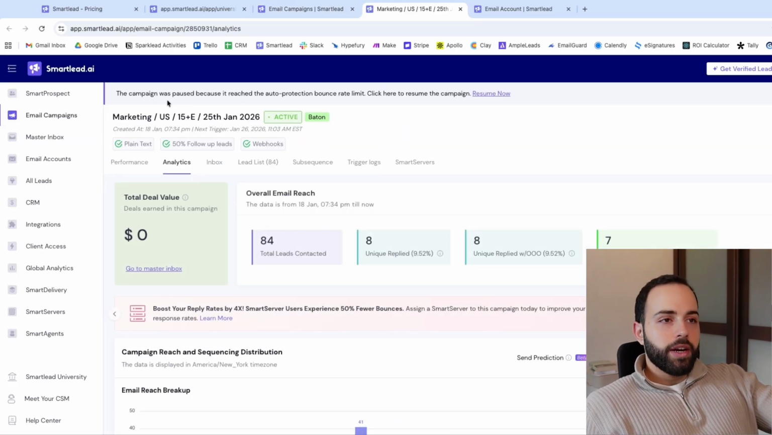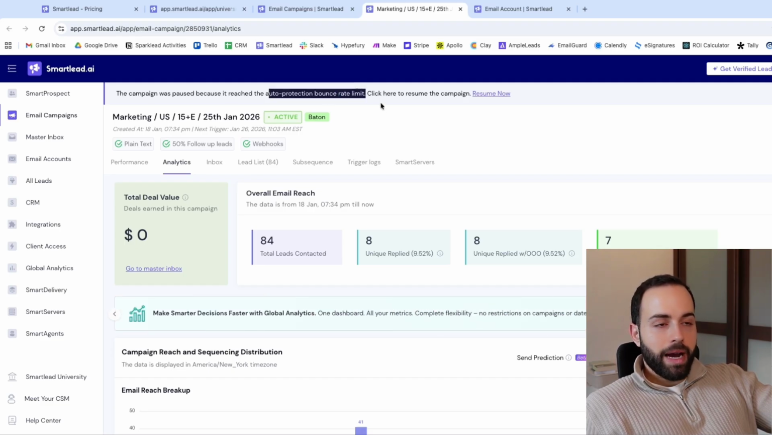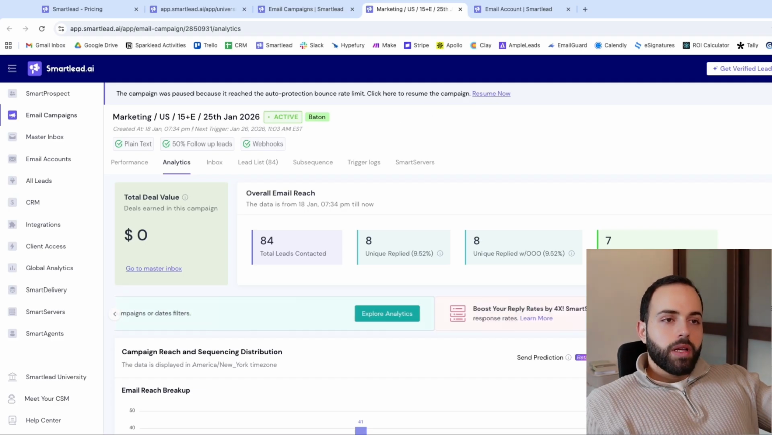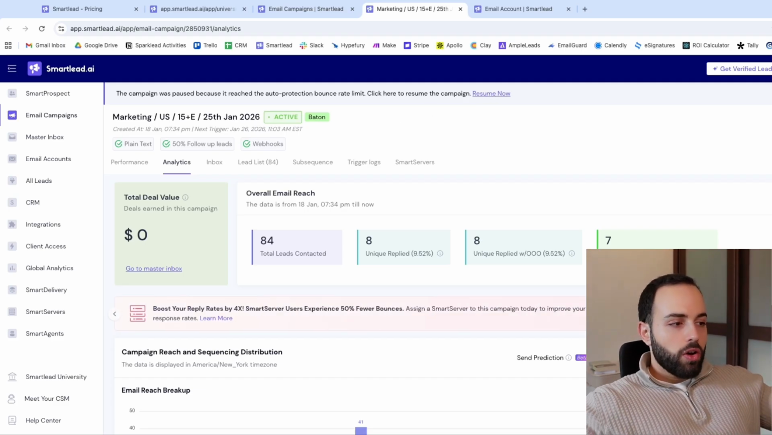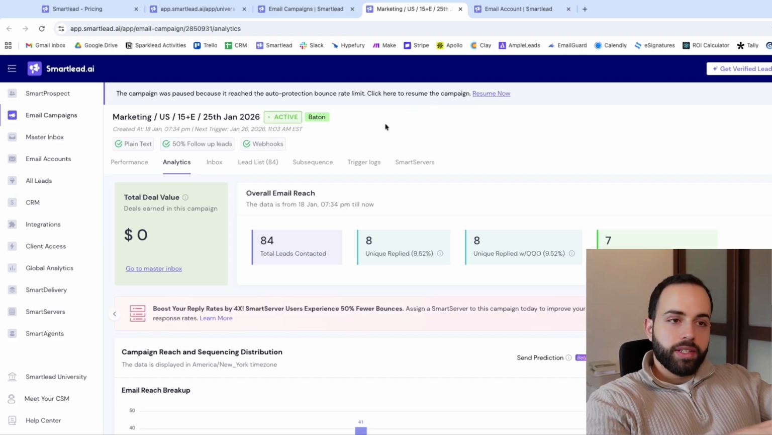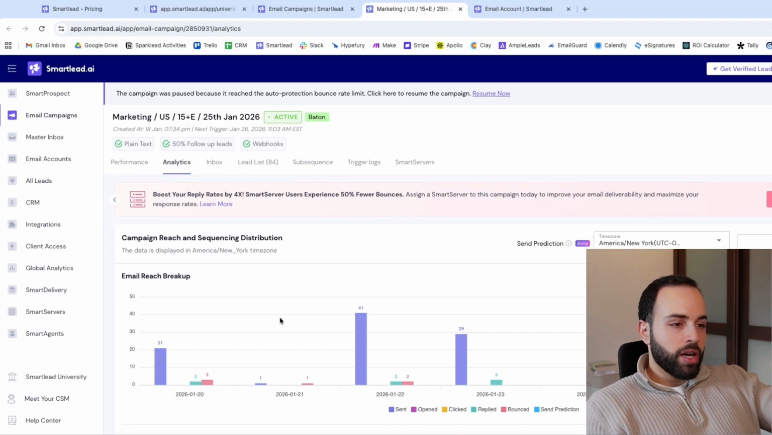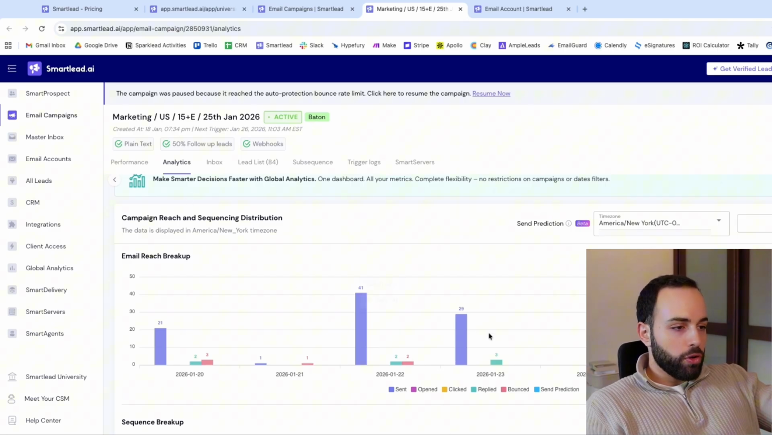And you can see here that this campaign is now paused because it reached the auto protection bounce rate limit. So a lot of emails bounced, so now it's paused, and then you can actually resume it. But essentially, this is where you can see all your different metrics for this campaign. So you can see once again all these different numbers, how many people responded, how many leads you contacted, etc. You can also see the campaign reach and distribution through here as well.